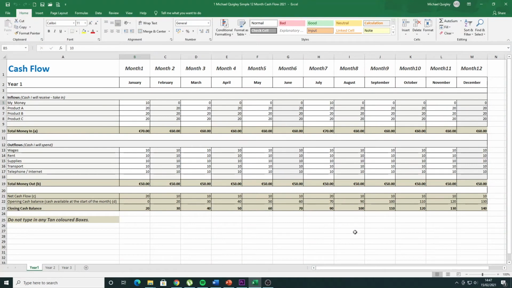Welcome to this introductory video on how to use a cash flow projection. You should have received the template and opened it, and your screen should look something like mine. I'm using Microsoft Excel. If you're using Google Sheets, your screen will look slightly different.